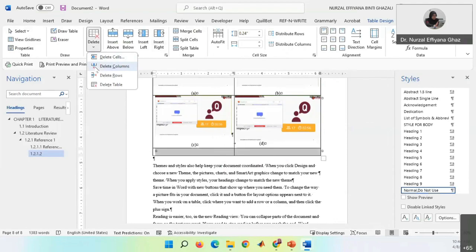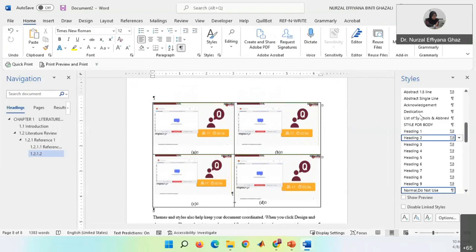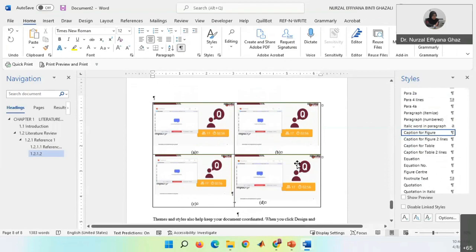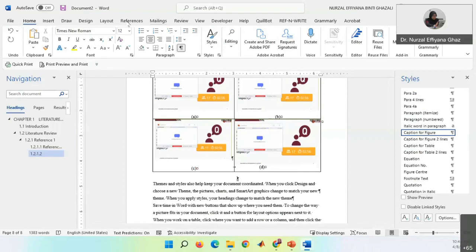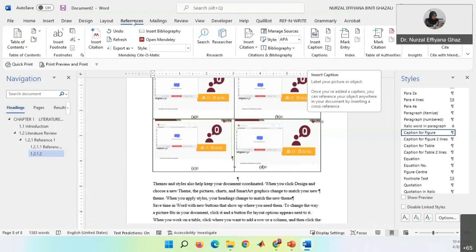After that you can click caption for figure here. All right, and then you can go to insert, then reference. Sorry, sometimes my laptop is quite slow when I click references here. So, insert caption. Go to references, insert caption.